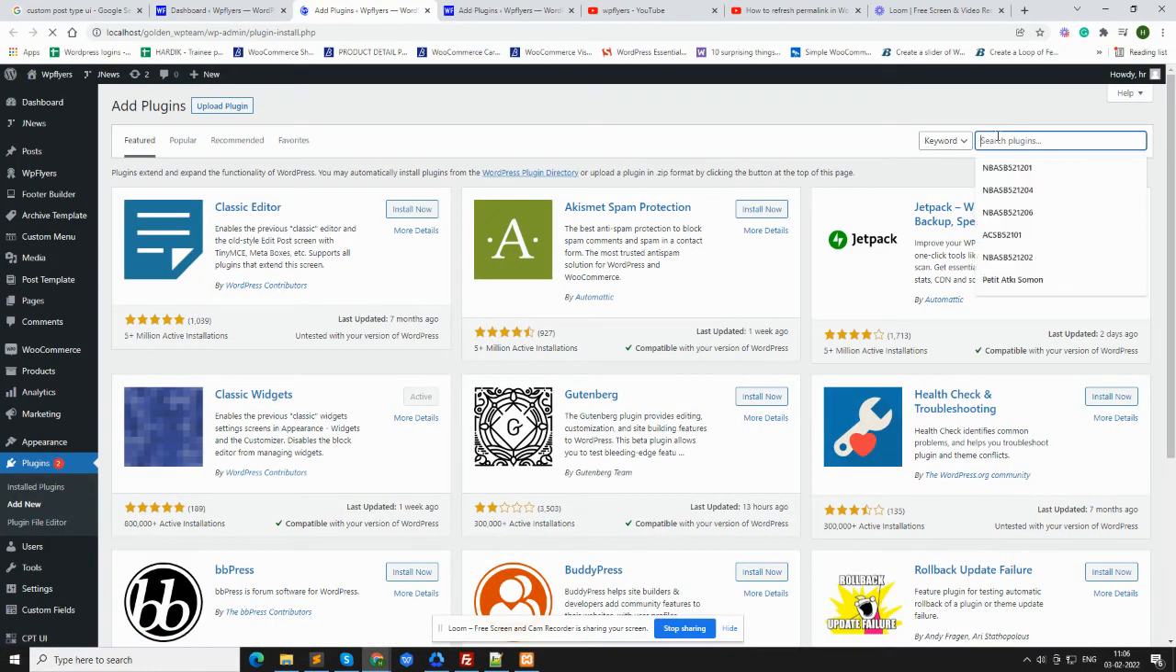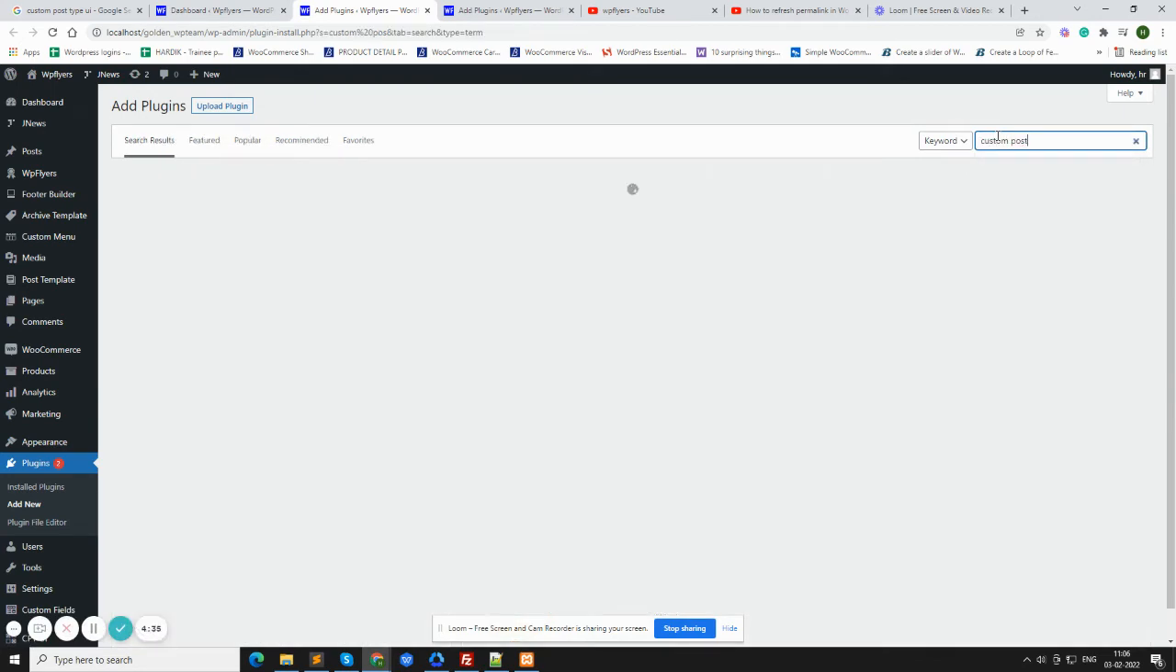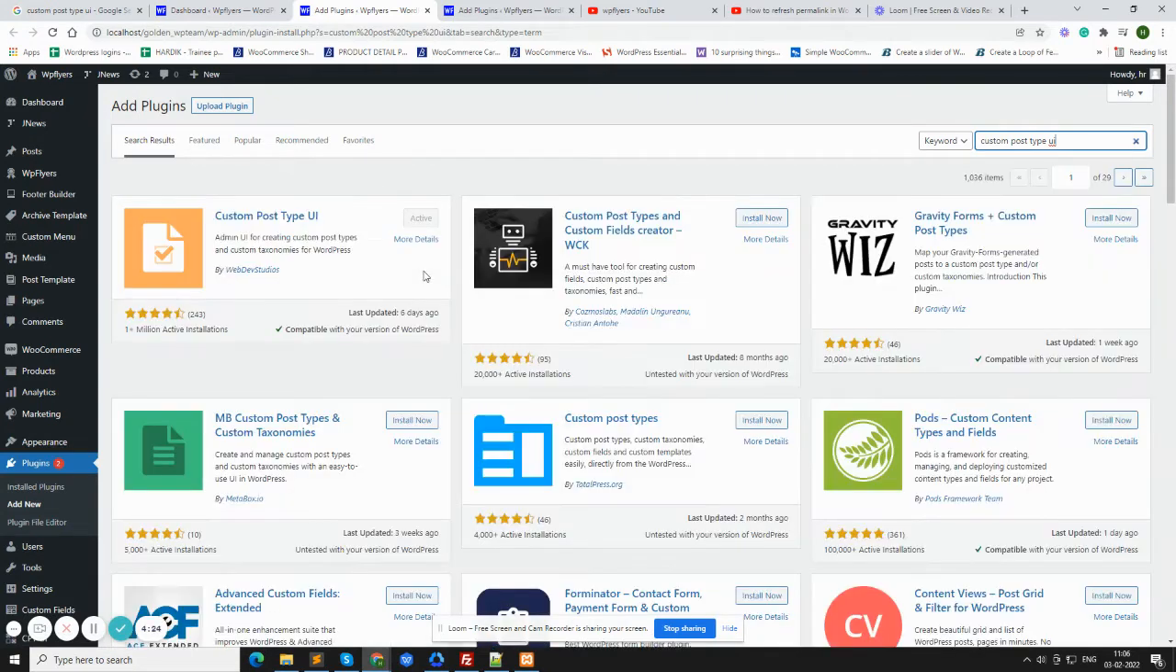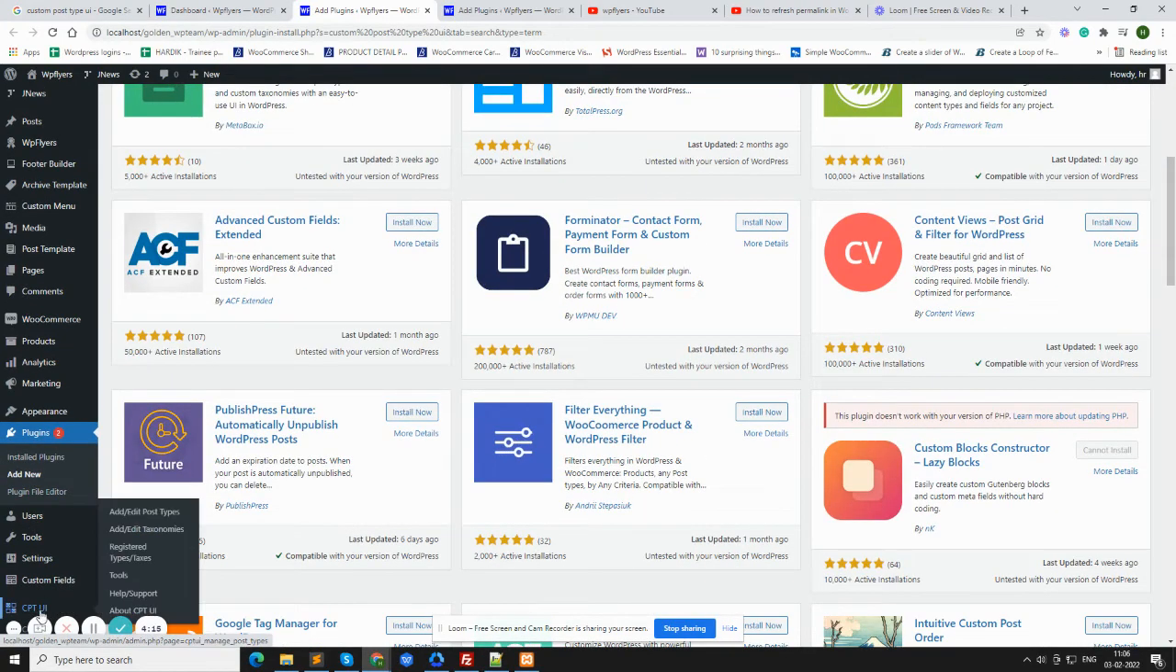Go to the add plugin page and type custom post type UI and add the plugin. Okay, this is the first plugin, Custom Post Type UI by WebDev Studios. We have already added it, so click on activate. Once you have activated the plugin, this field will show, CPT UI, and click on it.